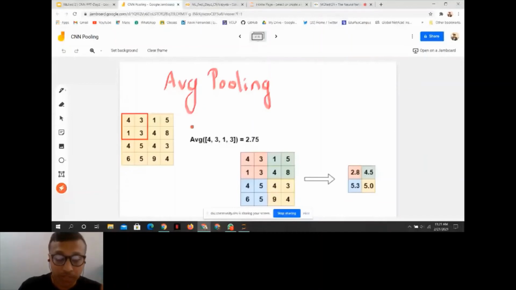Take a 2 cross 2 patch, stride it with 2, and then we get the average of the first, that's 2.75. Then the next average of this patch, and the next average of this patch, and the next average of this patch. So we will be getting different values, and this is the average pooling. In average pooling, it even takes account of the less prominent features. Okay, so yeah, this is average pooling.